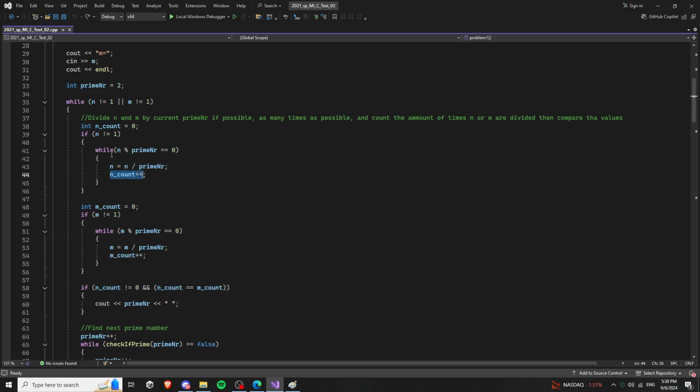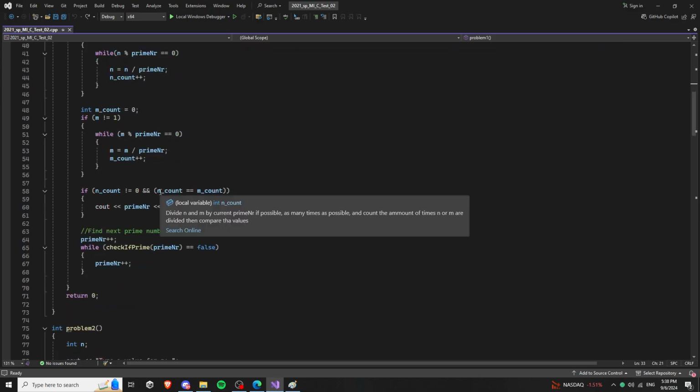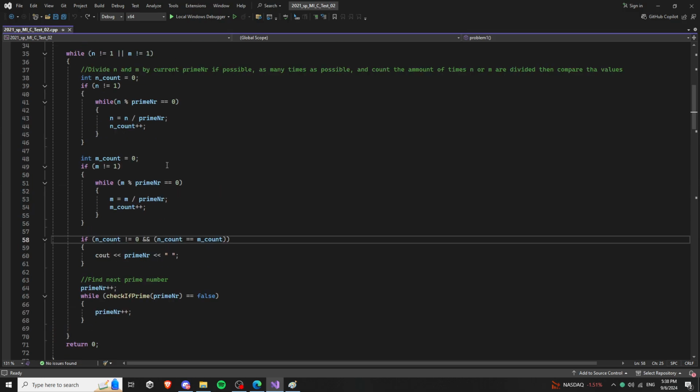So here we count how many times the number divided with that prime number, and we do this for n and m, with the same prime number. We divide as many times as possible, and then we compare these counts to check if they are equal. And if they are equal, it means we found that number that they have in common. But also these two variables must be different than 0, meaning the number was divided at least once.